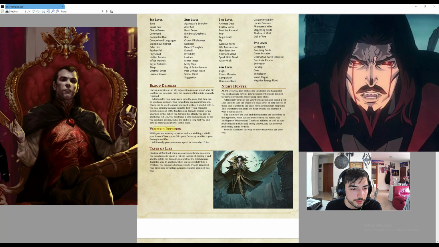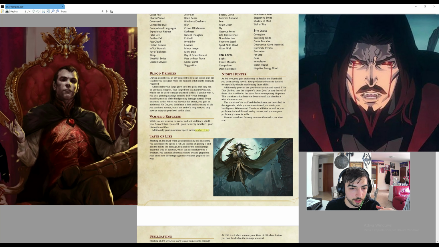Then Vampiric Reflexes, also at level 1. This is the unarmored defense type of thing you get, which is you can't hold a shield, but you get an armor class of 10 plus dexterity plus strength modifier. And then you get some more movement speed, which is 10 feet.